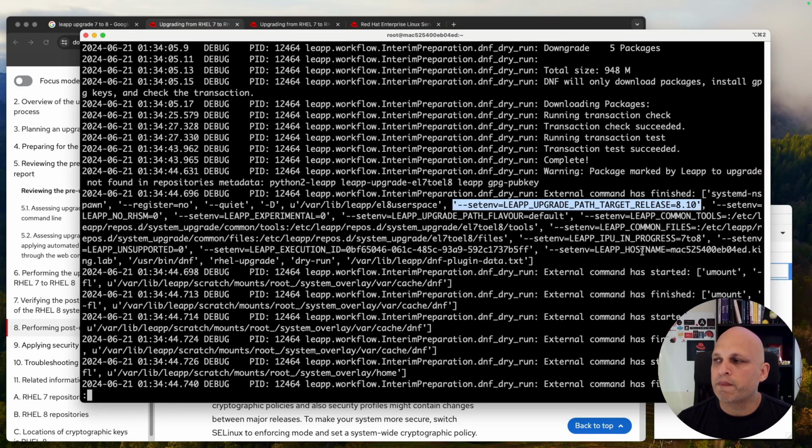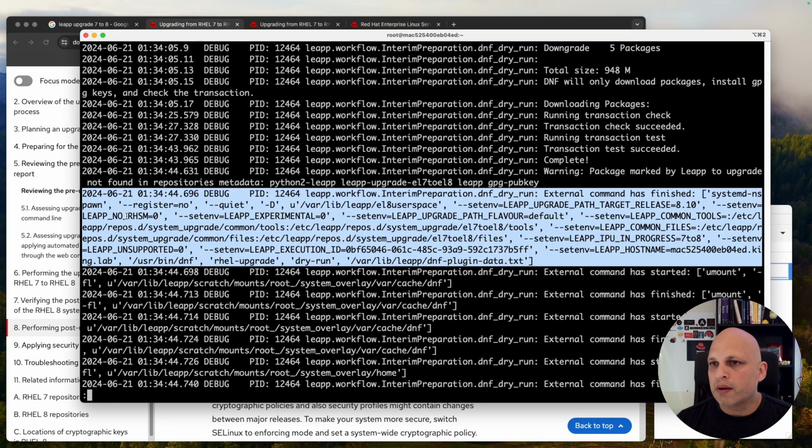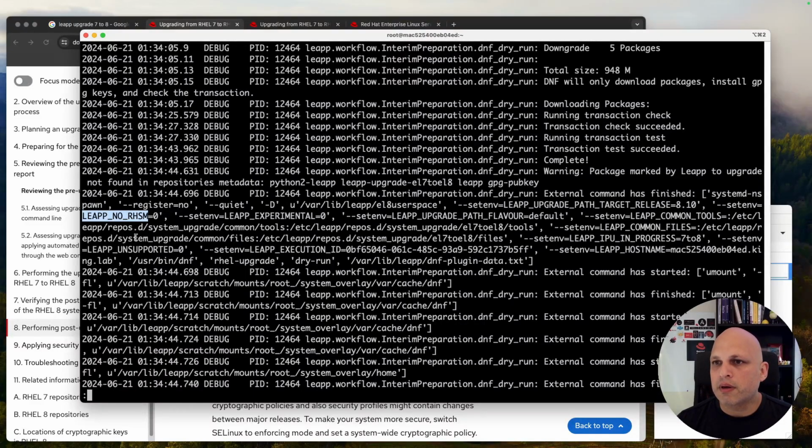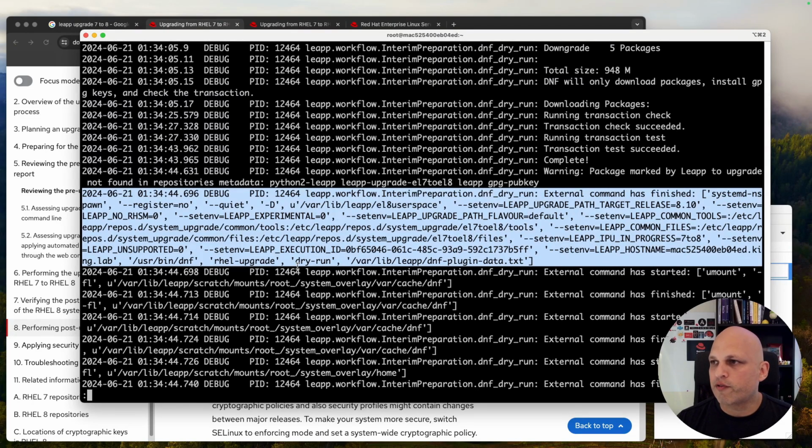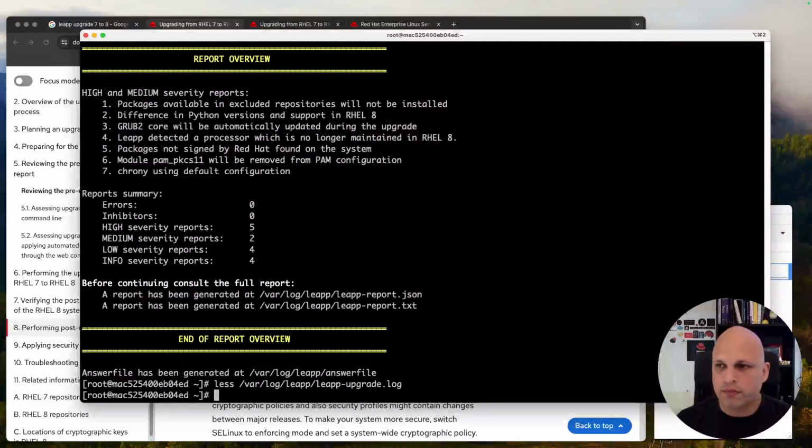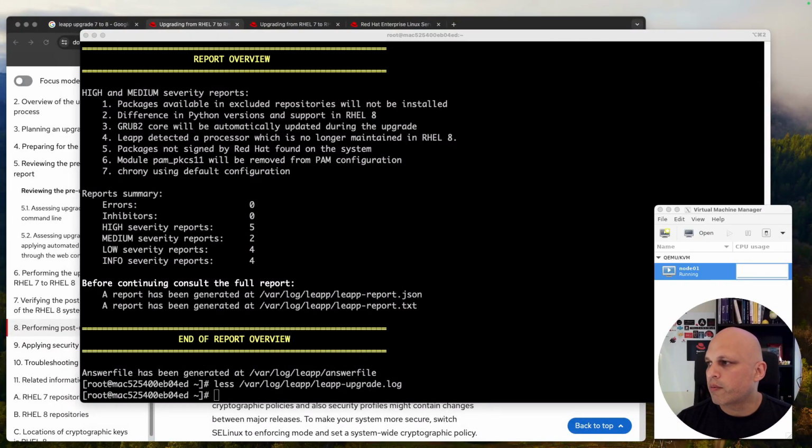So for instance, I know that I didn't pass any --target, but check this out. By default, this will be setting the 8.10. This was quiet. We didn't request any verbosity, anything like that. We are using RHSM, so this flag is equal to no. We omit that flag, and then this configuration will be here by default. This kind of stuff. So we have plenty of information over here. This is good.